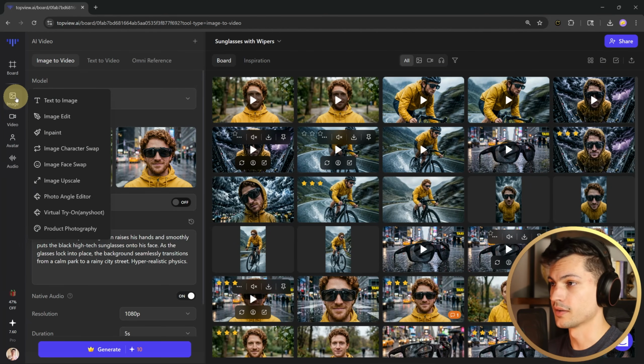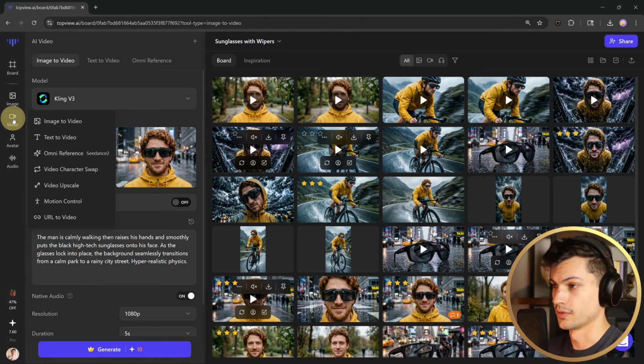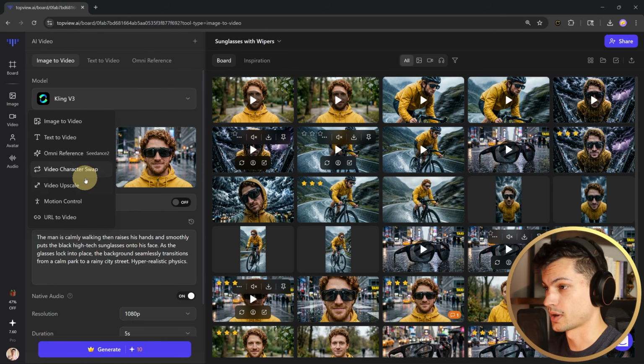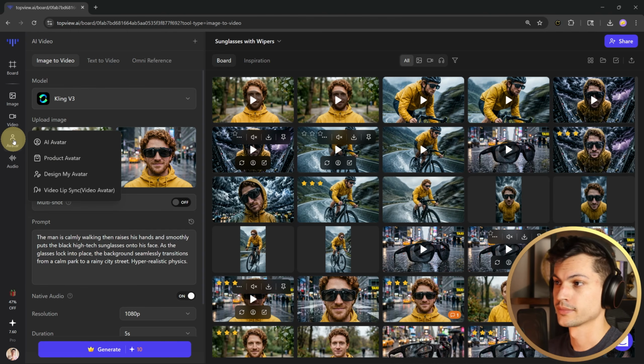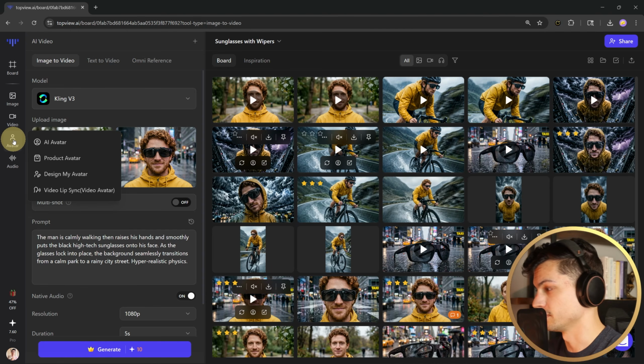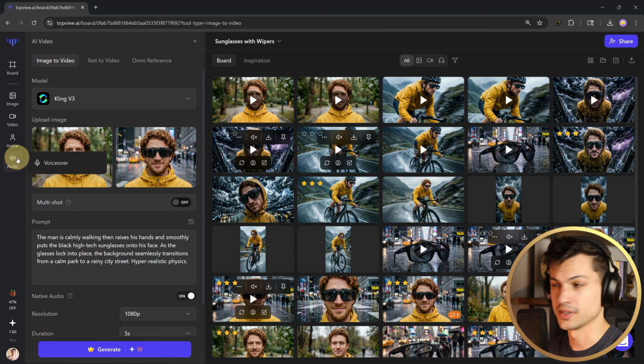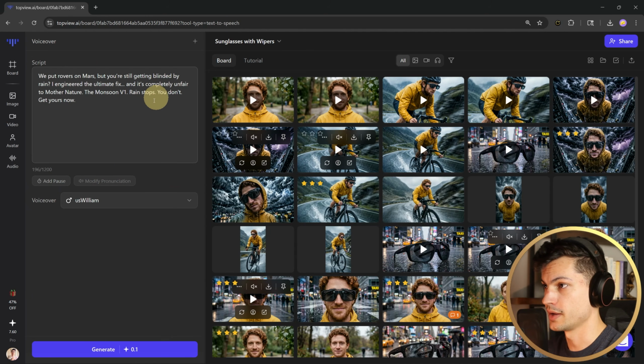And while we have a ton of other features available to us, like inpainting, face swap, for videos we can do character swap, upscaling, motion control. We can get really granular there. As far as the avatars go, you can design and save an avatar for future use. But we're interested in this voiceover, so we're going to generate an AI voiceover for our ad.